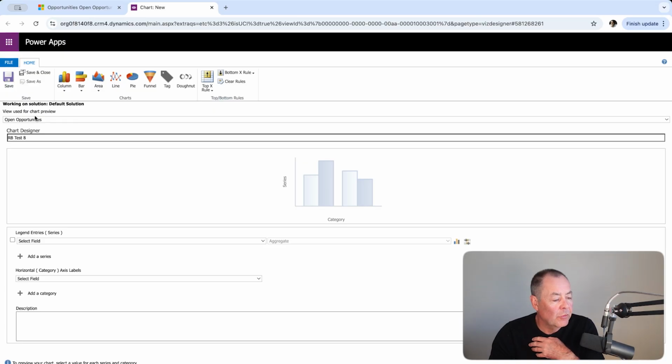It's saying here, what view do you want to use for the chart preview? This doesn't really matter at this stage, to be perfectly honest. But you want to choose a view that's got enough data that you can see if it's working or not. But it's not particularly important to get this view pinned down at this stage. So right, I've given that an RB Test 8 name, and now I can start to build my chart.